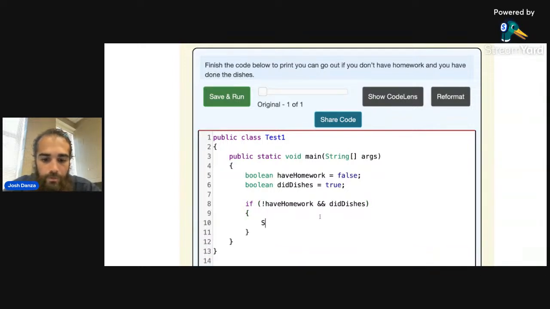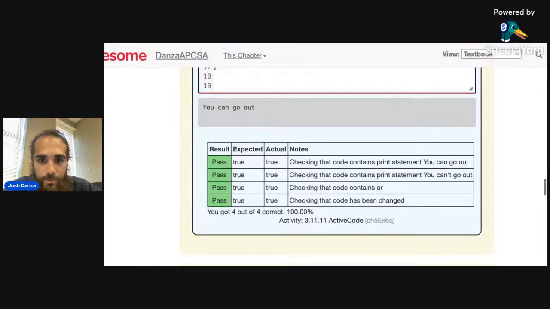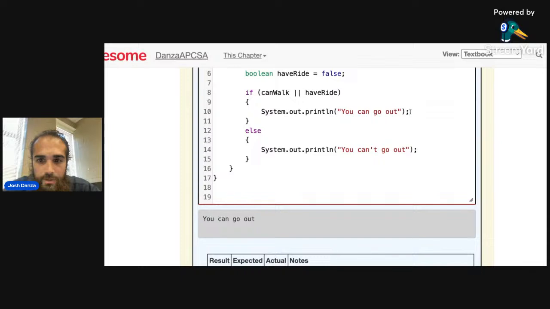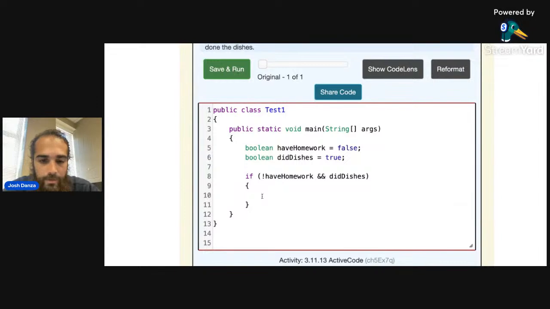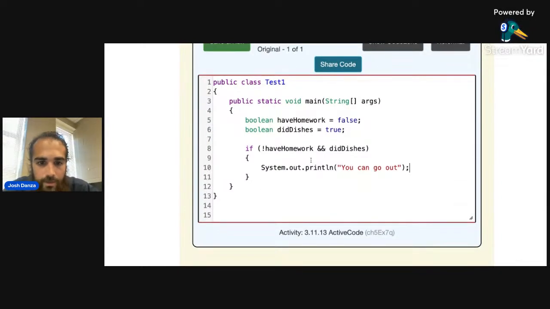So what I'll do is I'll go to the previous example here and just copy this from line 10. Probably takes the same amount of time. But I'm going to say you can go out.